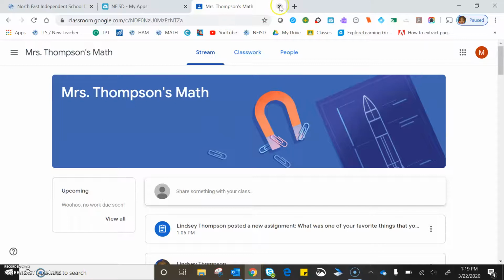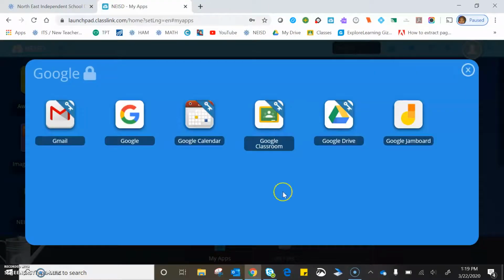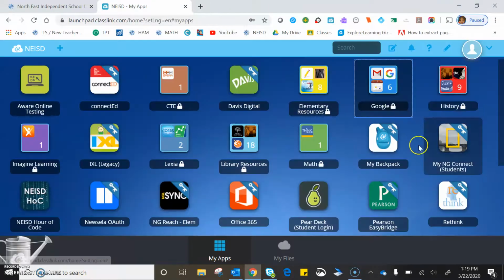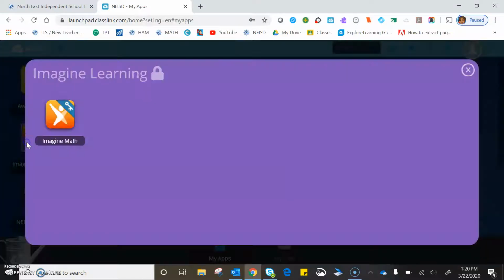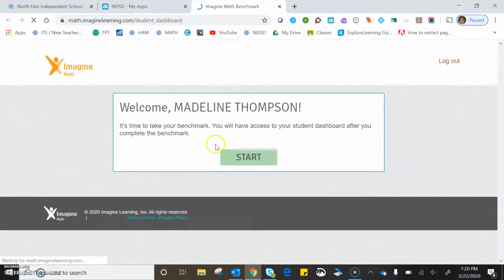So going back, I'm going to close this out. I'm going to show you some other things in your Launchpad. Here's your Imagine Learning. So if you're enrolled on Imagine Math, you just click on your Imagine Math and it'll bring up your Imagine Math website that you can start. She hasn't started her benchmark yet, so she's at that point in Imagine Math.